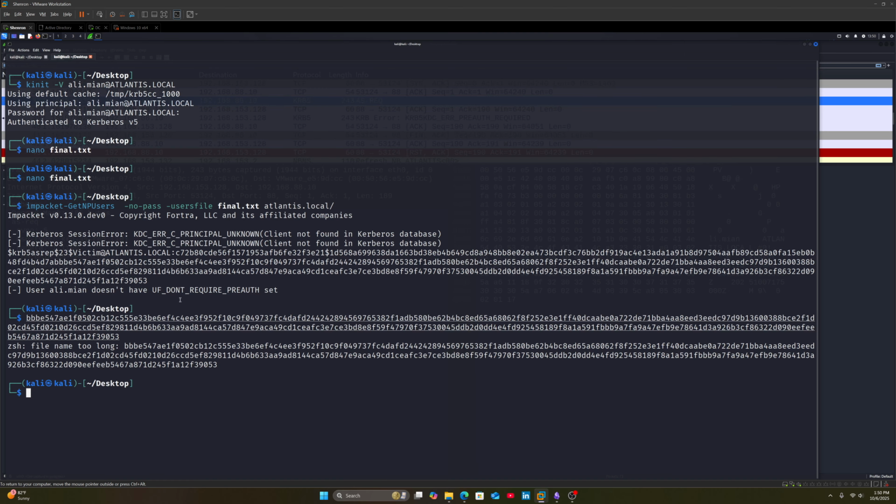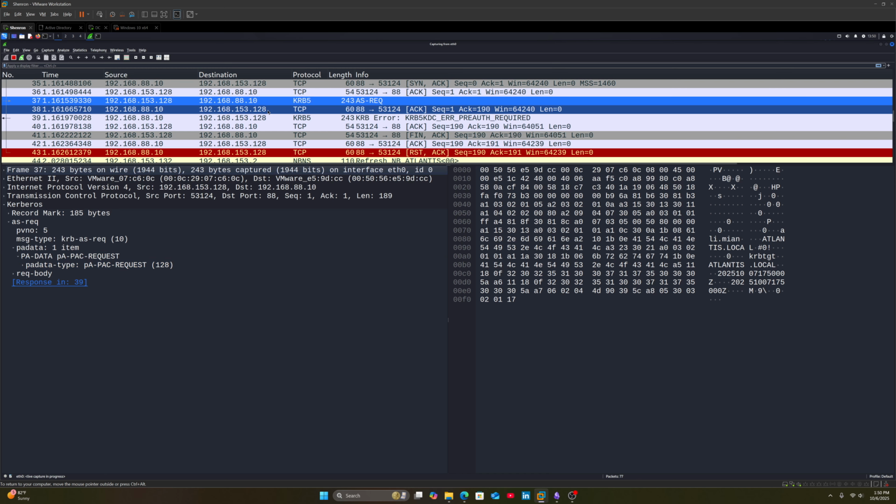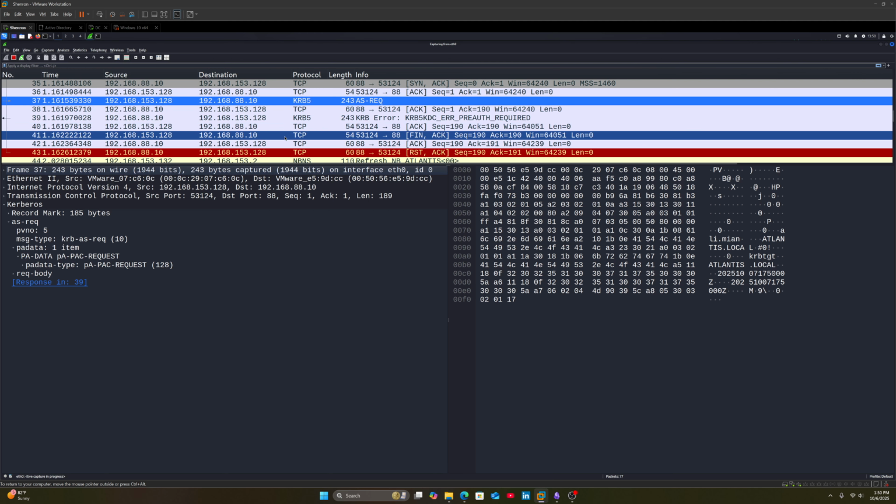The tool is automatically making this request with every single username that exists, and it's going to use the PA-DATA request, and it's going to wait for a response from the server. And if it responds, which in this case it did eventually, let's go ahead and look for that.